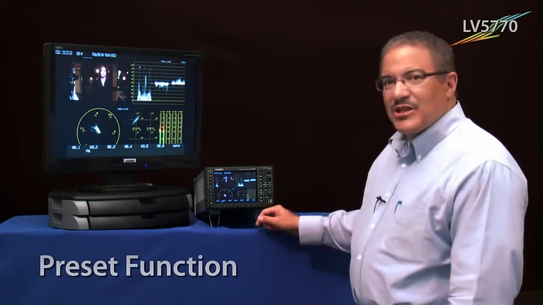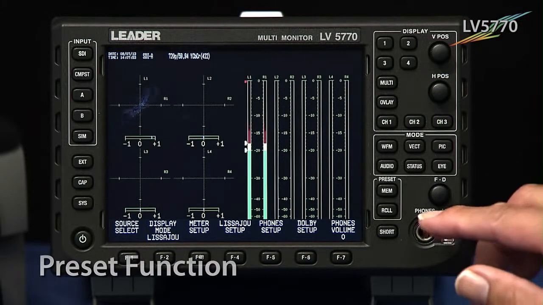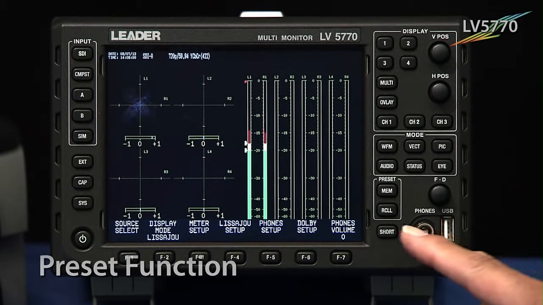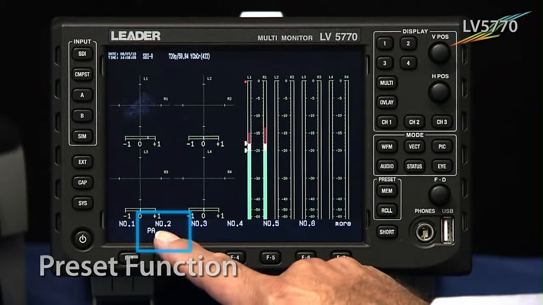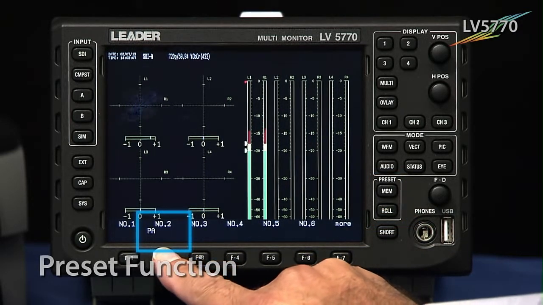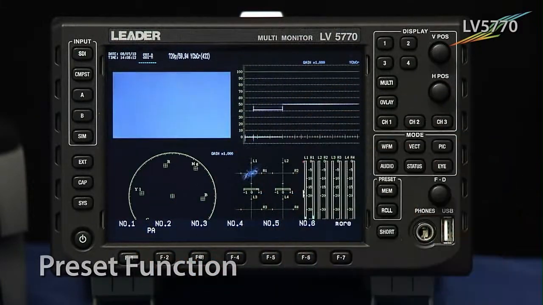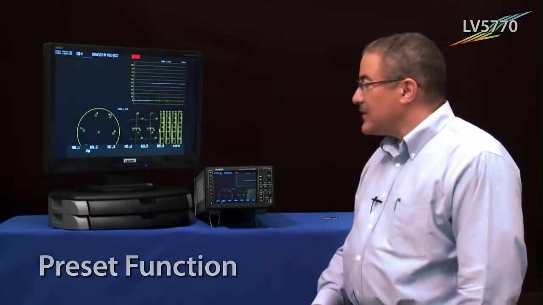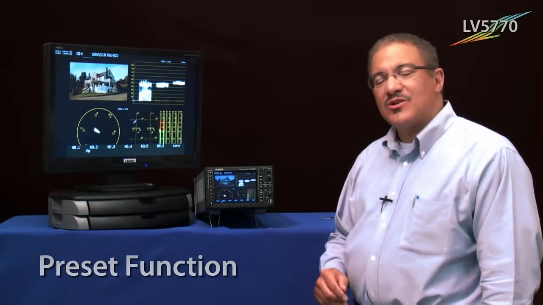So, just to give an example, let's say someone comes in effect and changes the display around and simply just has the audio up, and you want to go back to the PA configuration. What you'd simply do is hit the recall button, as we did down below, and then we'd hit F2 that corresponds to the preset we saved. That will allow us to recall the same configuration that we had before. Now again, as I mentioned, the 5770 actually has 60, that's 60 preset locations, so you've got quite a few to work with.